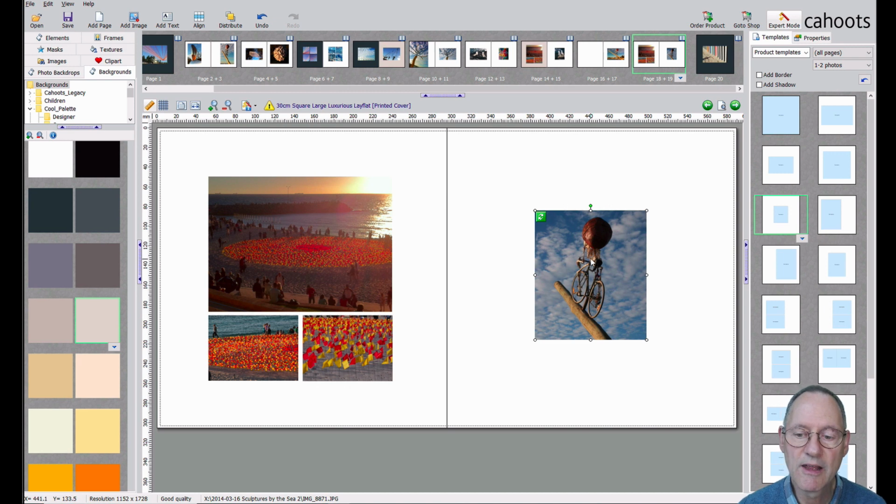But in so doing, I will lose any of the little tweaks that I might have applied on that image, like enhancement or changing the cropping area.